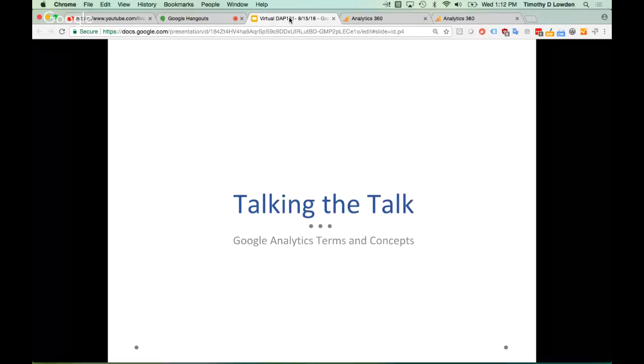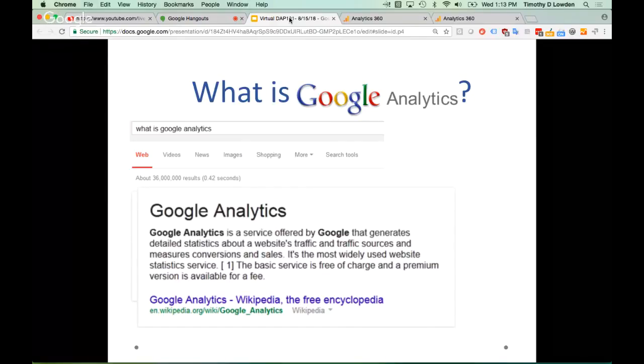Okay, moving on. That's the difference between the DAP.GA account and any other ones you may have worked on, or the one that you currently work on if it's not the government-wide DAP account. So let's talk about what Google Analytics is.